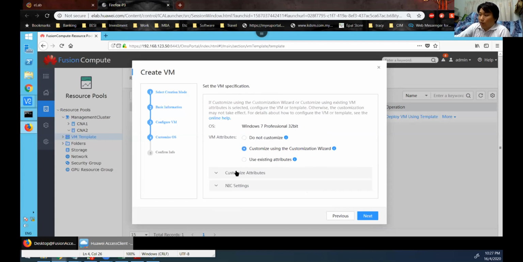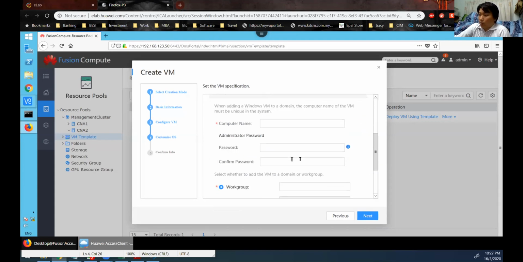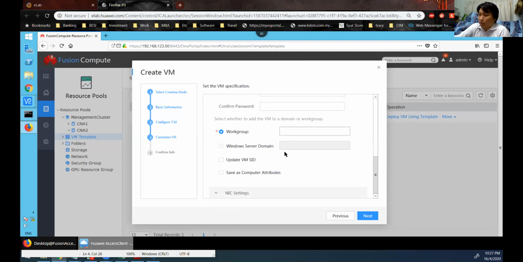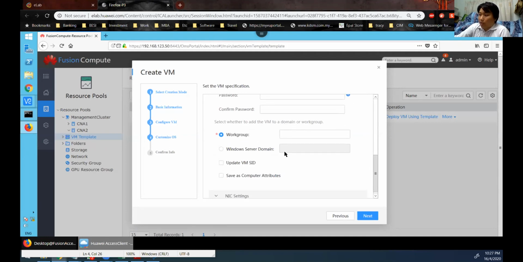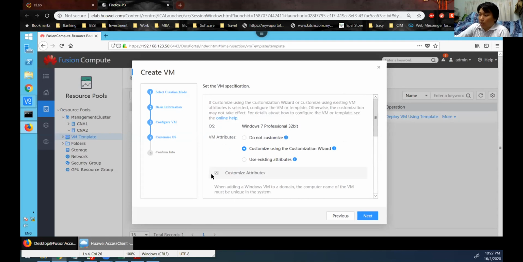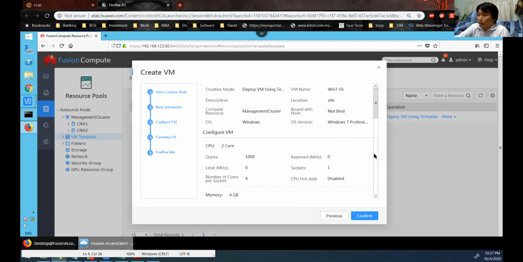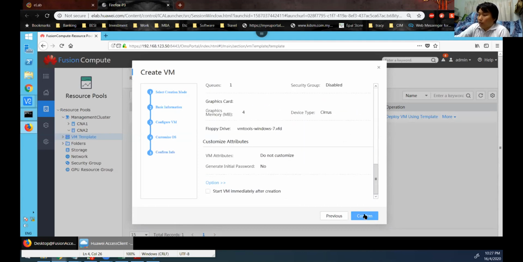Okay, so with a wizard, it will ask you what computer name you want to put in, joining a domain and so on, and the administrator password. This can be done if you have the virtual machine 2 inside the VM. Okay, so I will not use this option. I'll just go to do not customize. Next. Okay, and confirm.